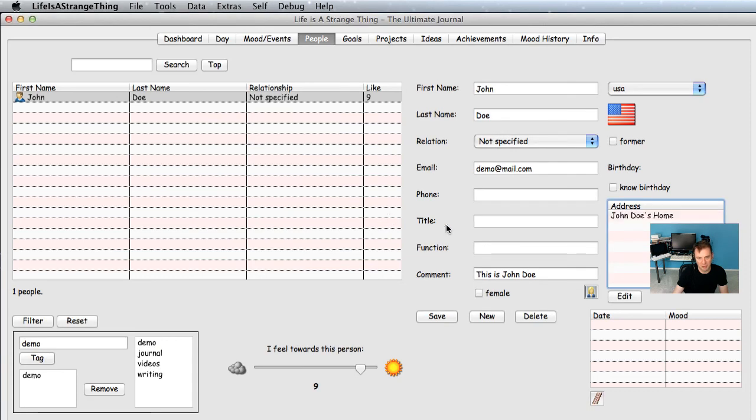This is not meant to be a full fledged address book manager or anything like that. This is not intended to replace that. This is more to keep track of people and store a few basic characteristics about them, like tags and other things, and then connect them to your journaling.